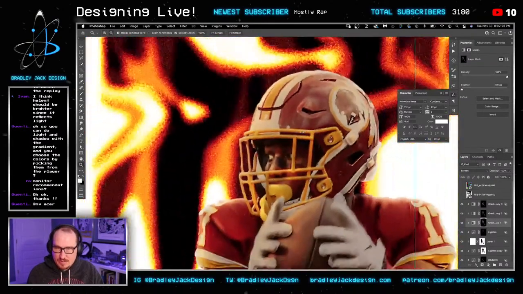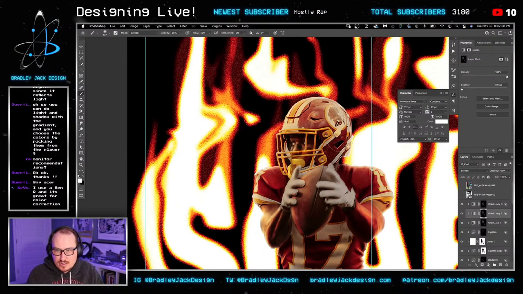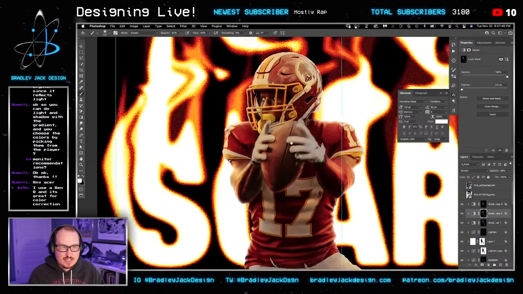Okay, so let's zoom out a little bit. Then we're going to take this gradient, which we have on top of it, and be real heavy-handed with this. This is set to 69%. And we can also go in and change that initial exposure.